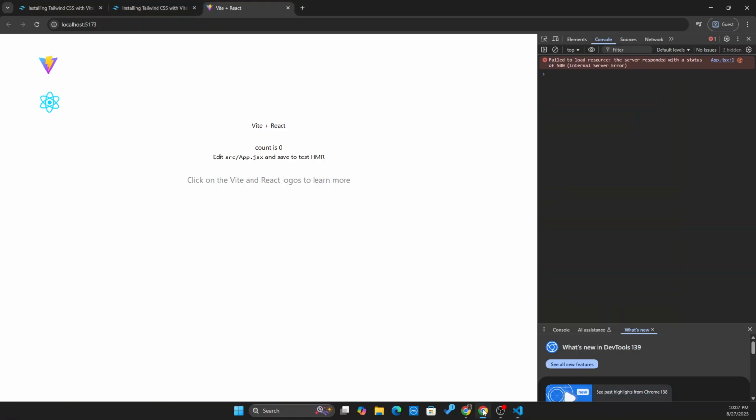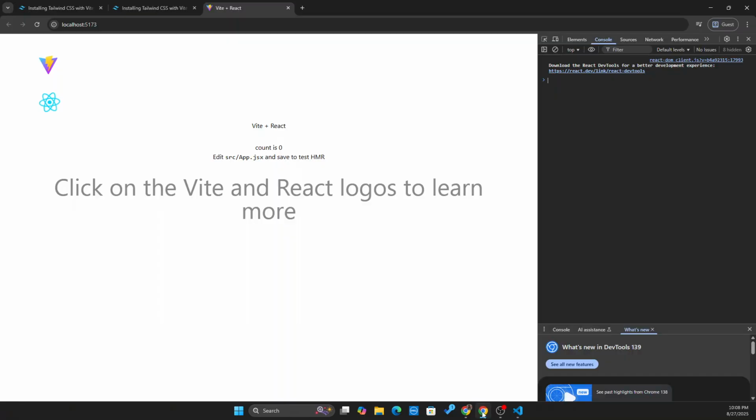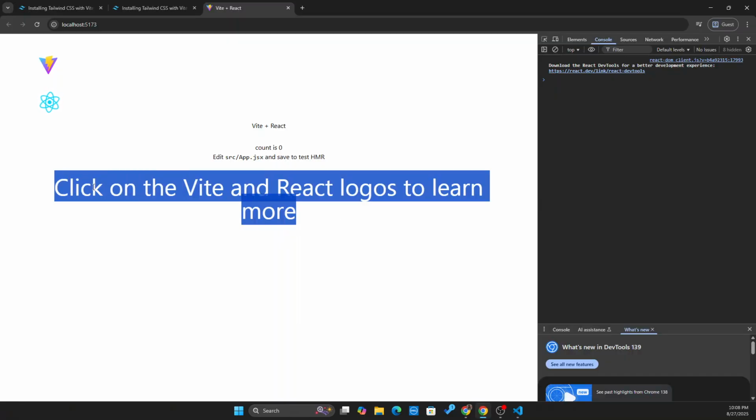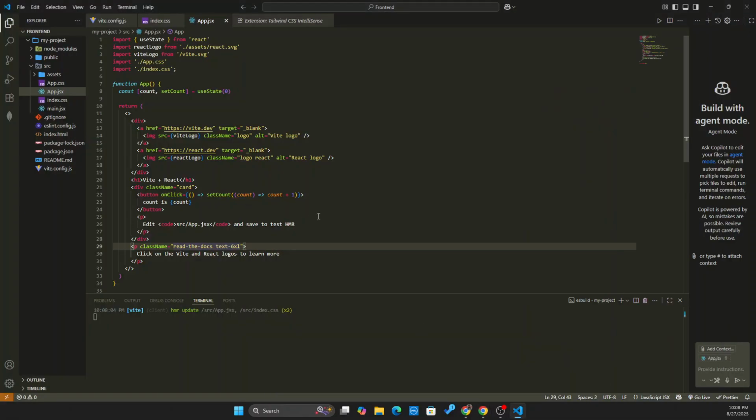As you can see now, oh sorry, I have changed the size to 6xl. And you can see that the size of this text has become 6xl. So now you can see that Tailwind CSS is working fine in this method. So here is how you can integrate React along with Tailwind CSS. Thank you for watching.